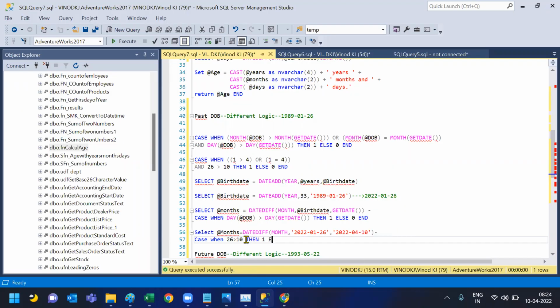Else it is 0. So in your date of birth we do have 26, it's true, so we have to do minus 1. It is doing only minus 1, so no? Okay, fine, I do understand.